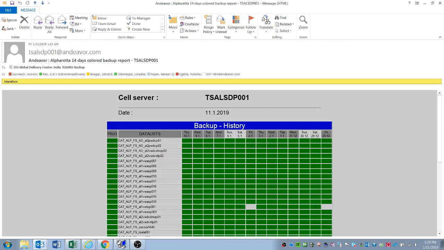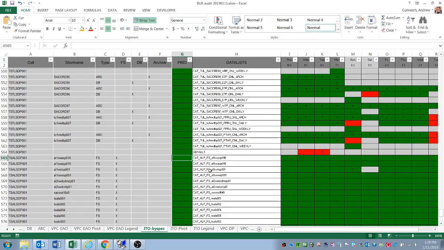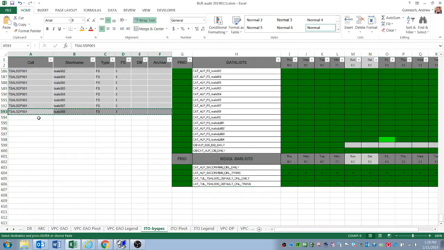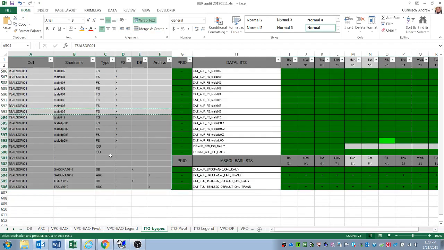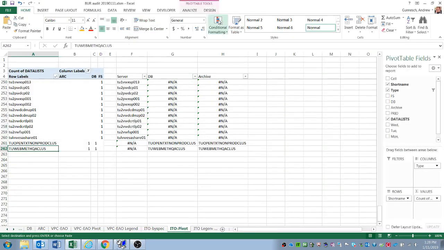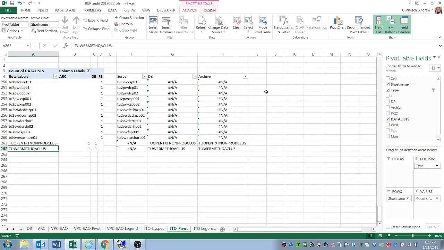Now going into Alpharetta email, copy and paste, repeating the same procedure. Scroll to the bottom. We see we have some additional rows. We have to copy and paste the entire formula section down. Click on the pivot tab. Go to Analyze, change your source data, and refresh once again.